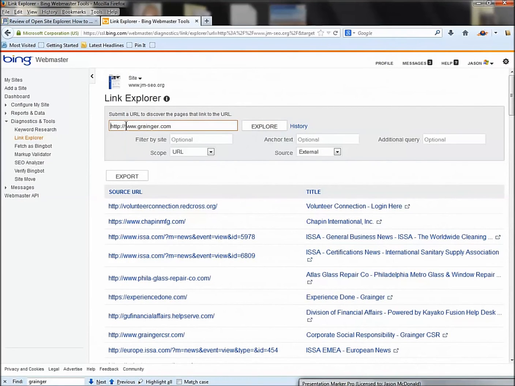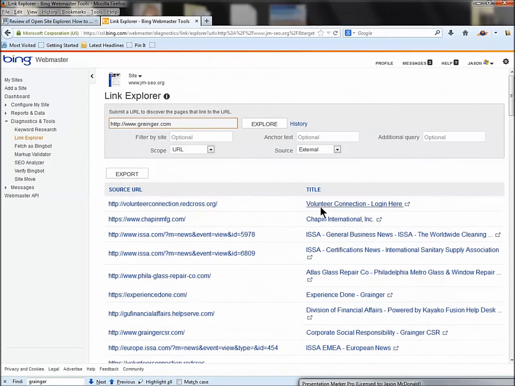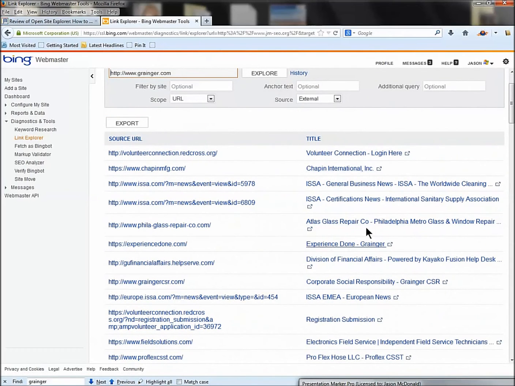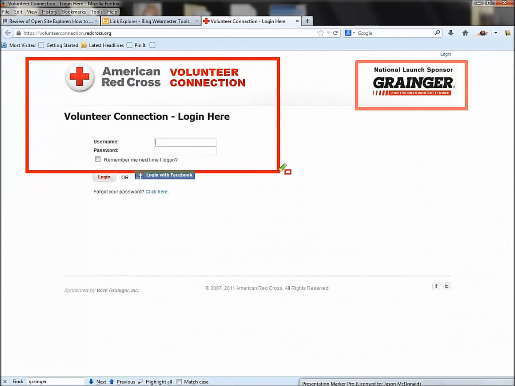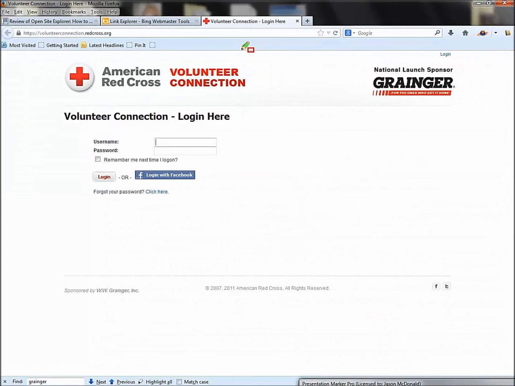Okay, so here's Grainger.com. I put it into Link Explorer, and then I can go and look. I can actually export their links. I can do lots of homework on their links. Now let's open up this first link. Click on the little guy there, and see there, national sponsor. So what does that tell you about Grainger's link strategy? They go out and sponsor charities, and in exchange they get their icon and they get a link on that page.